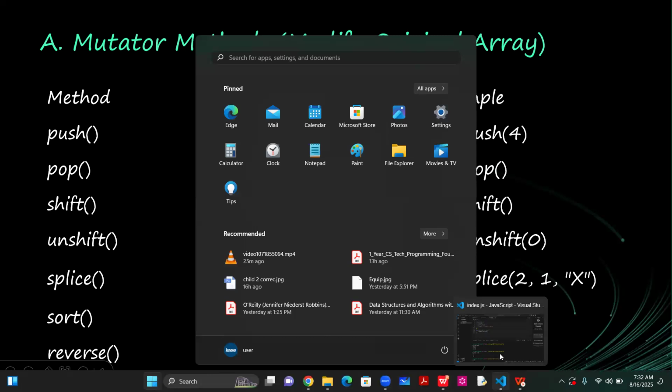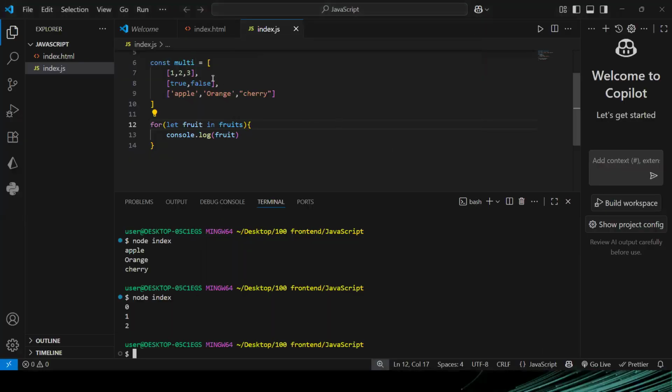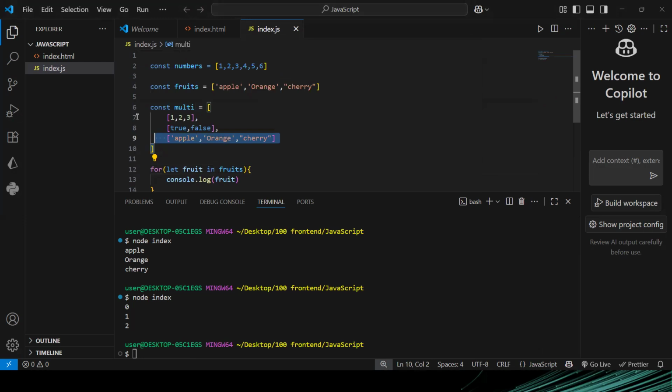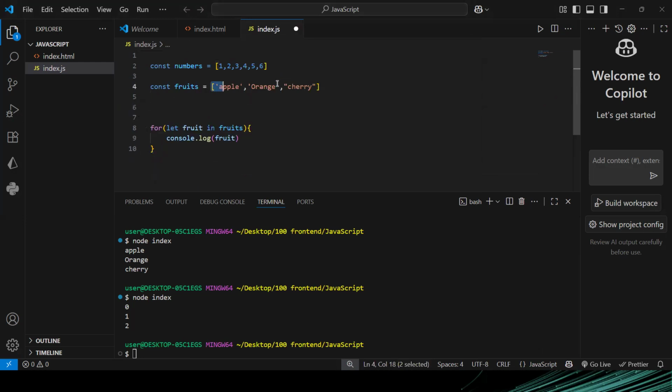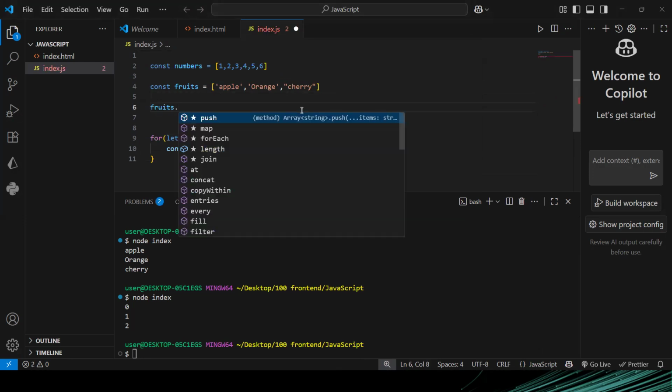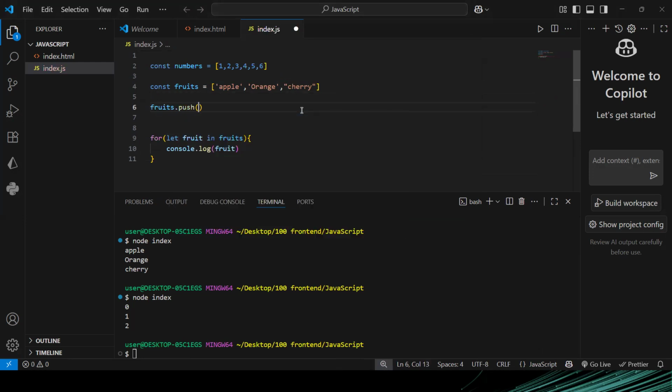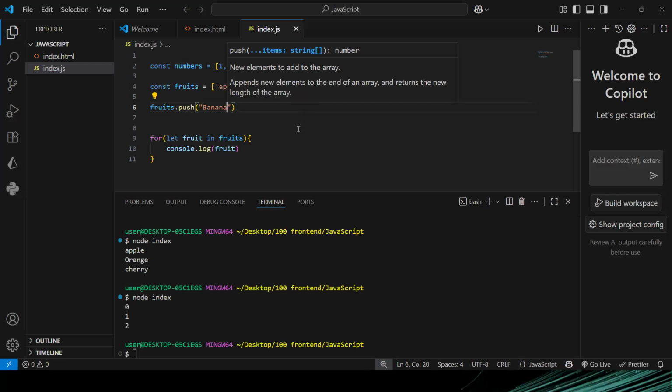Let me just remove this multi-dimensional array. You can see that at the end of this array we have cherry. But if we want to add something to the end of it, we'll use the push method. So I will say fruits.push, and this will add an item. So I can say banana.